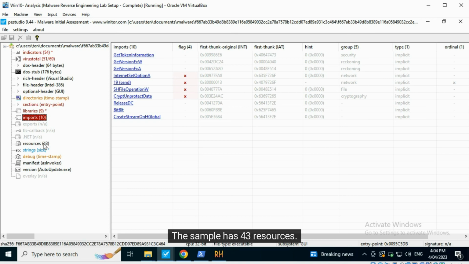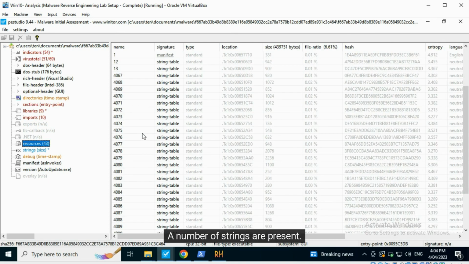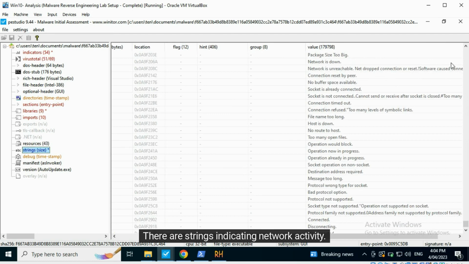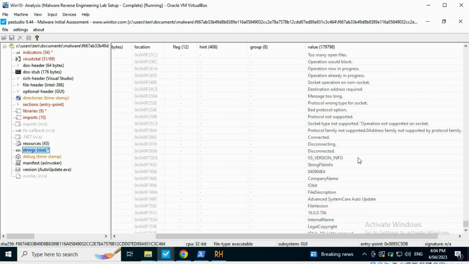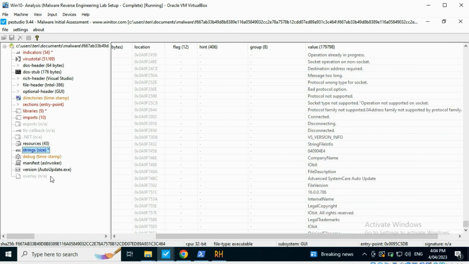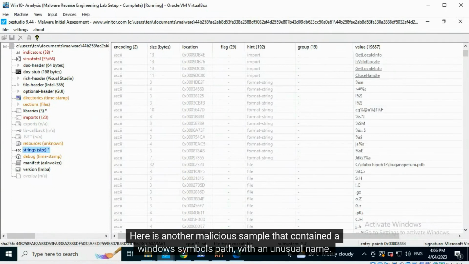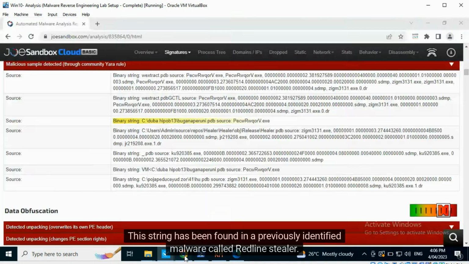The sample has 43 resources. This is a huge number. A number of strings are present. I highly recommend running this sample through Resource Hacker. There are strings indicating network activity. This sample has no overlay or certificate. Here is another malicious sample that contained a Windows symbols path with an unusual name. This string has been found in a previously identified malware called Redline Stealer.